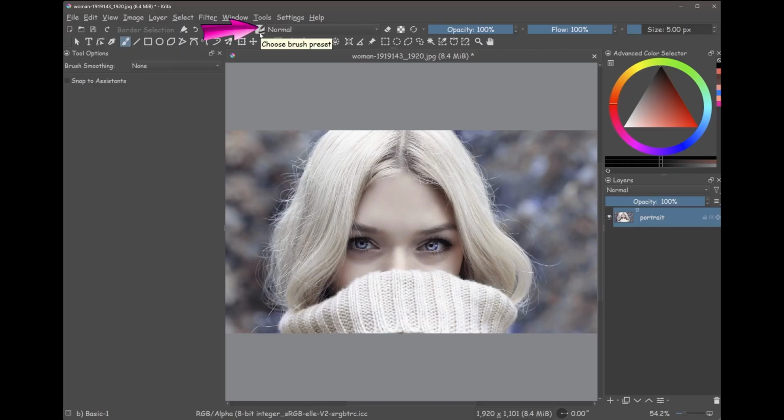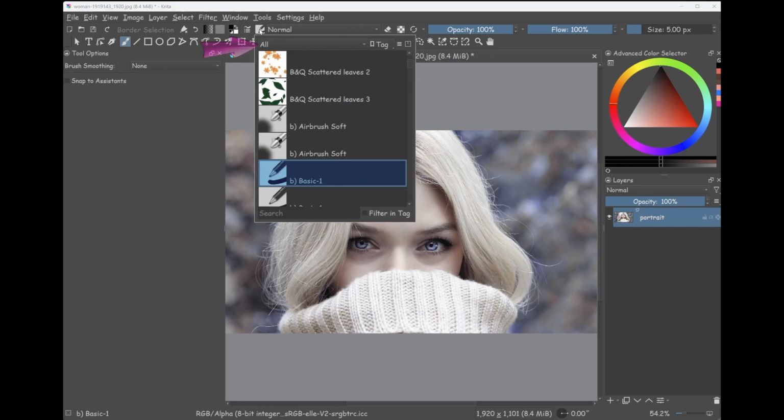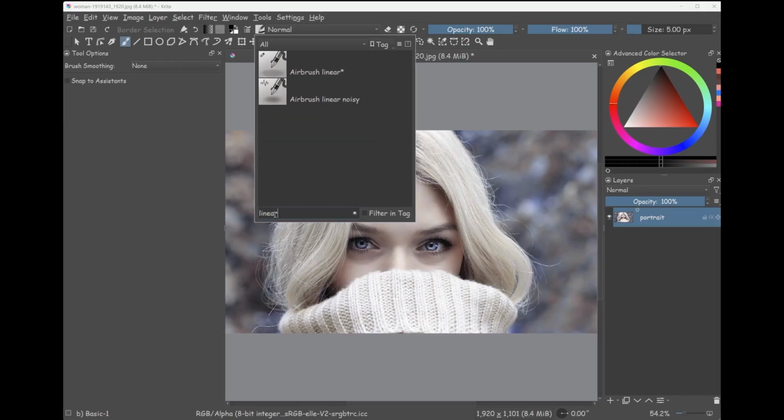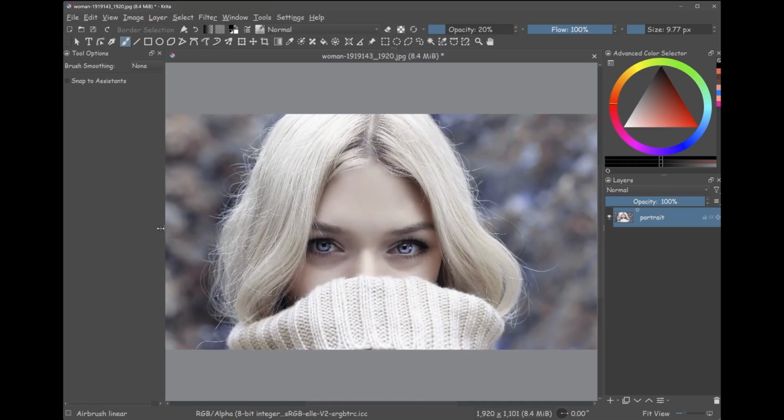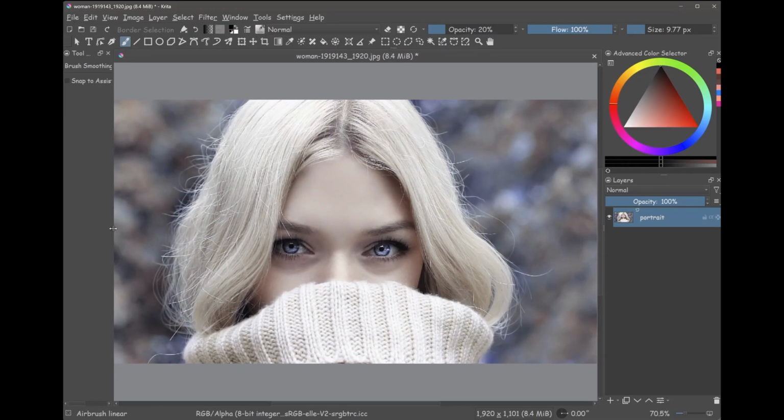We are going to choose a new brush, so in your Choose a Brush preset, click on All for all the tags. And in the search bar, you are going to type Linear. Now choose the Airbrush Linear. Let me make this a little bigger right here.